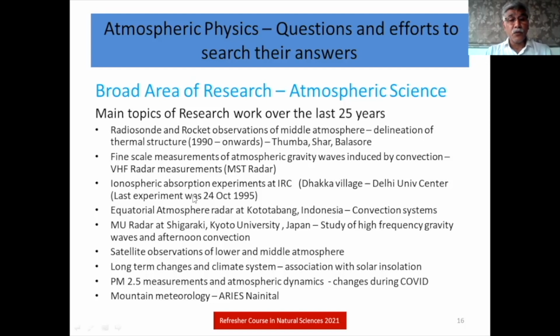During mid 1995, the Ionospheric Research Center was one of the prime centers of the Department of Physics and Astrophysics of Delhi University. And Dhaka is a village very close to that, maybe just about 3 kilometers.